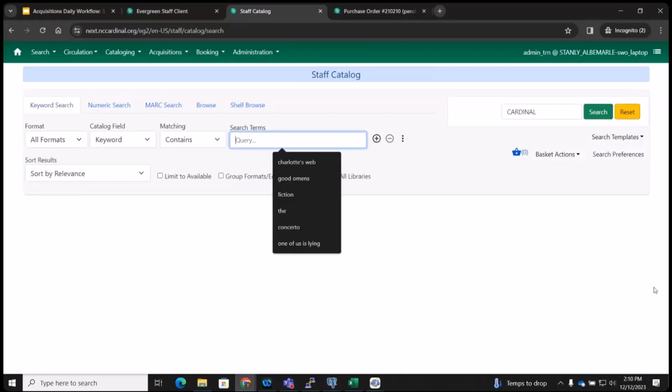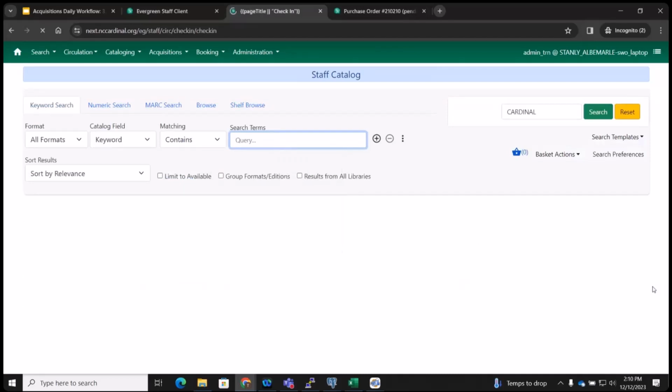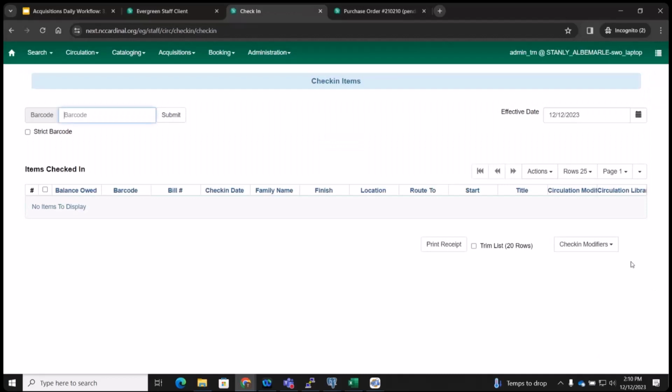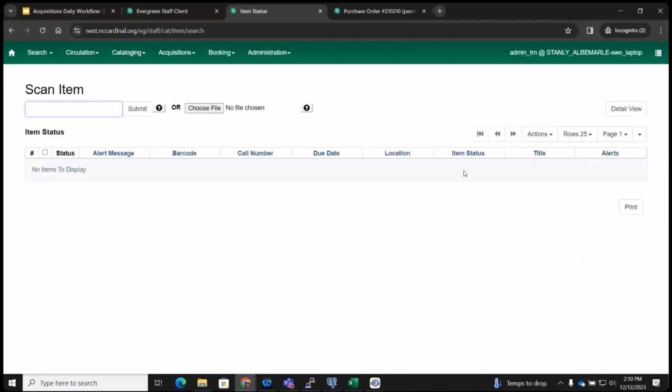There are a couple of others. Check-in is F2. Item status is F5. I don't have an item. So there are a couple of different keyboard shortcuts that might be useful for you, and I just wanted to talk about those briefly because I thought they were pretty cool.